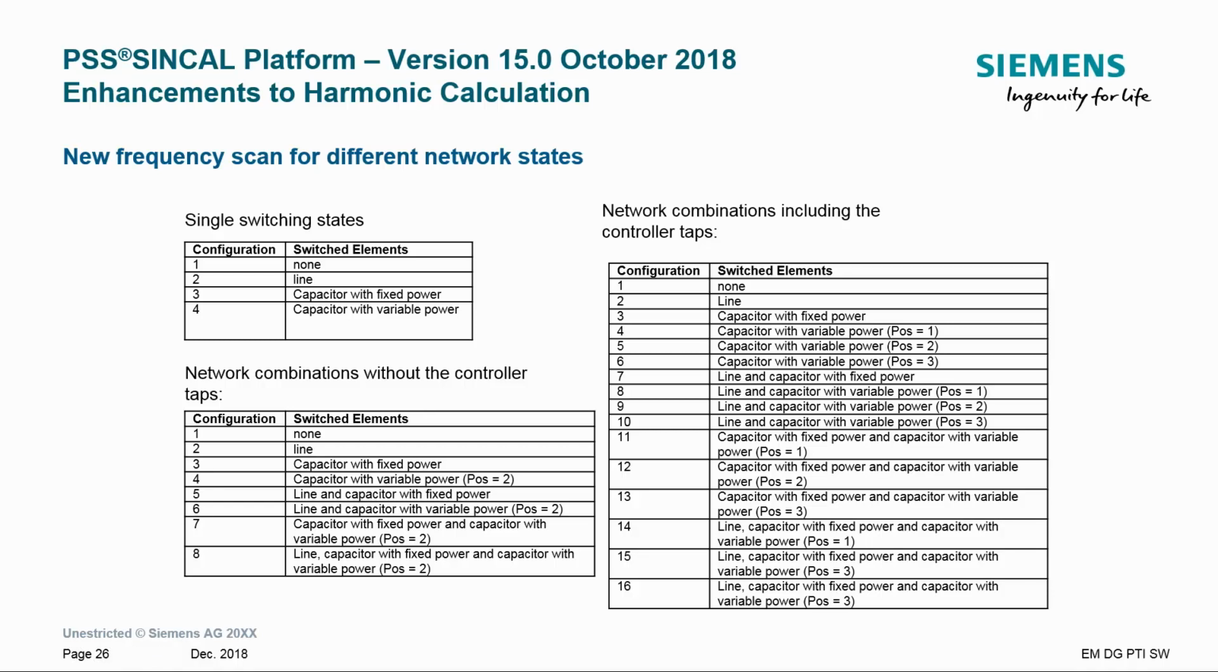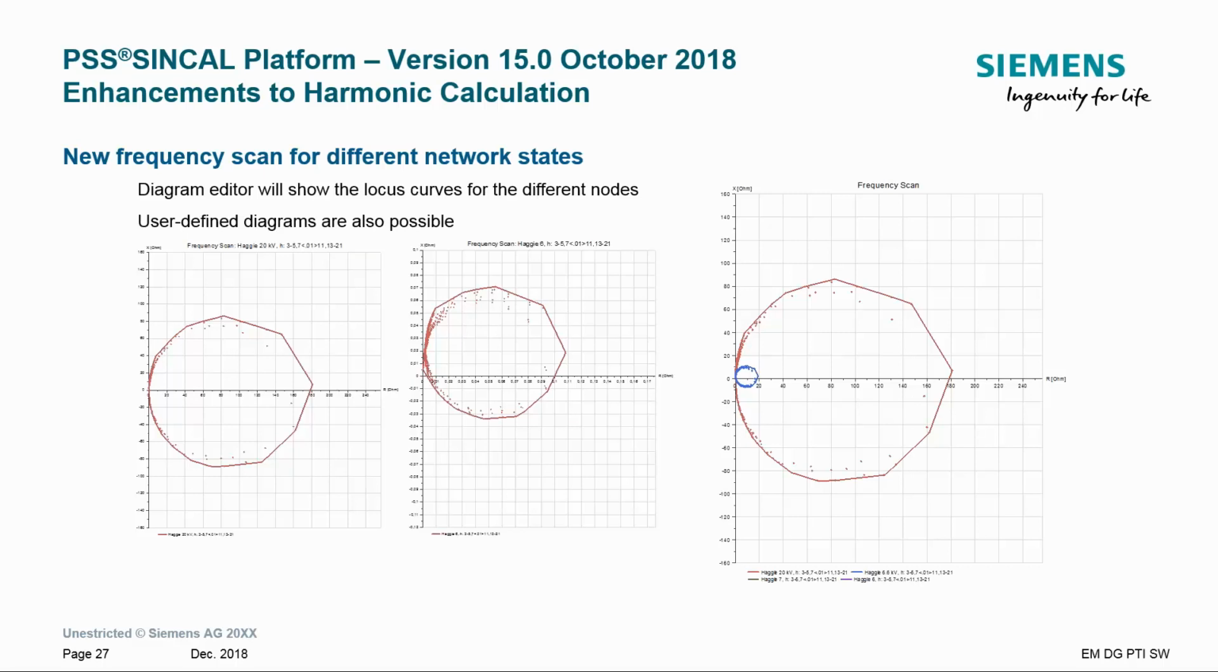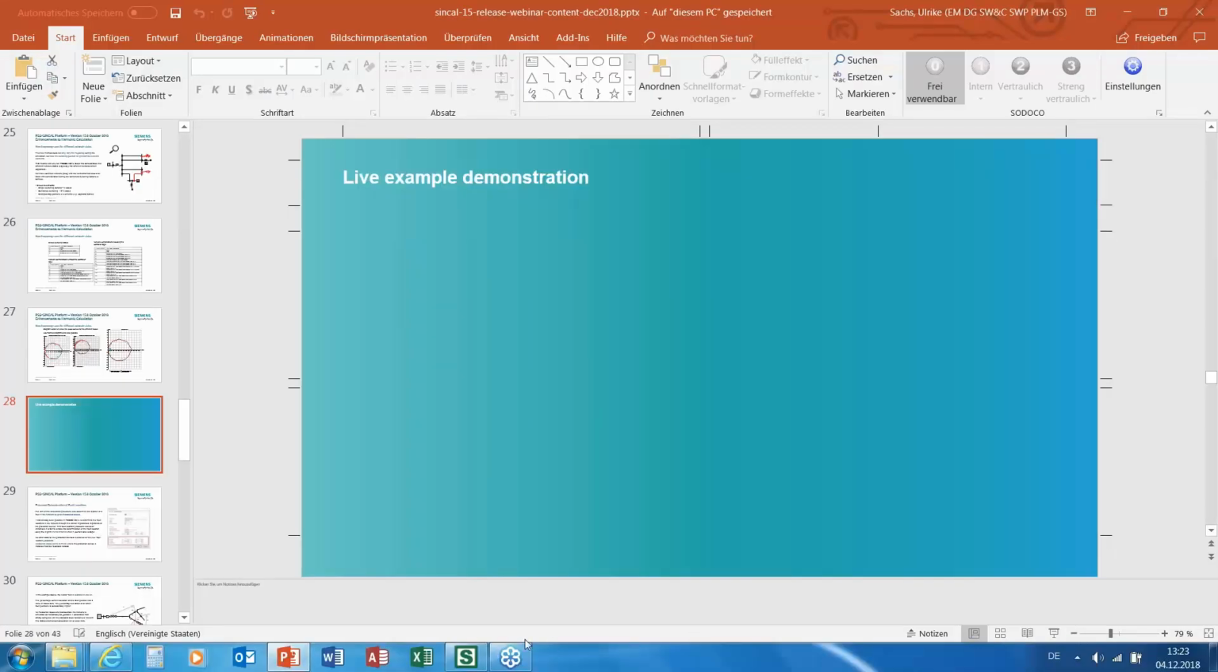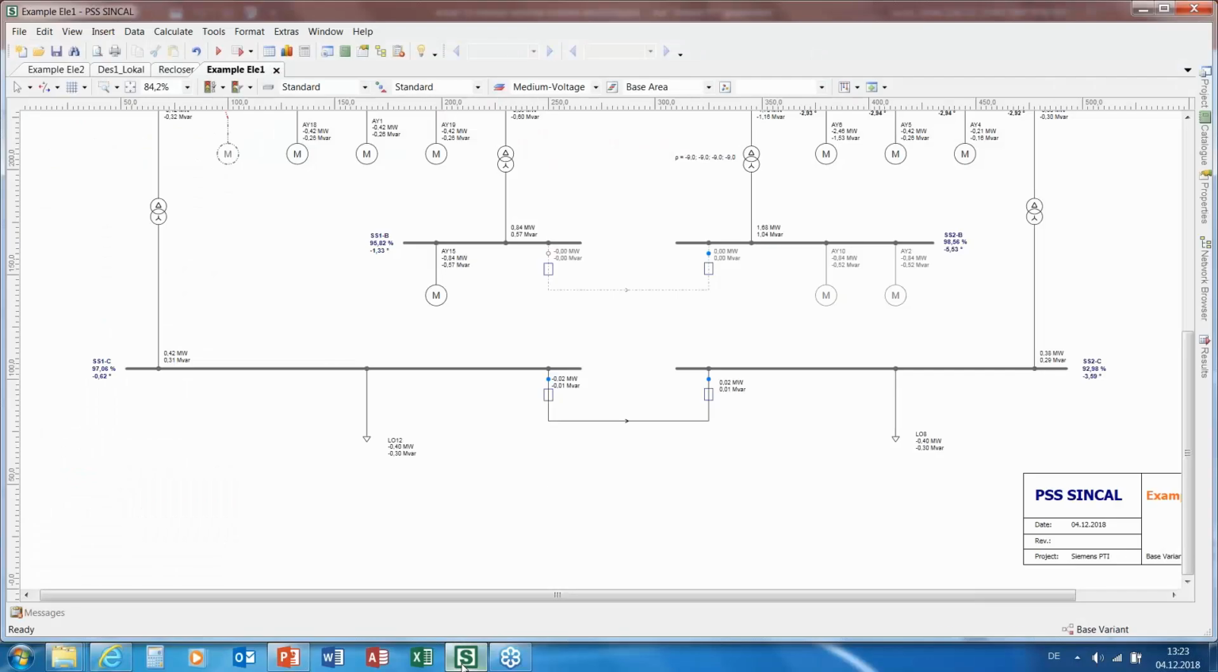So just to give you numbers, when we have 10 capacitors in the system, it's more than 1,000 different states. And that we want to simulate now to find out what are the network impedances of the specific nodes for specific frequencies across all the states or for all frequencies. Again, I guess it's better to see it live. Let me go to Sincal.